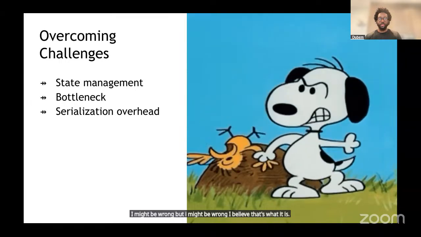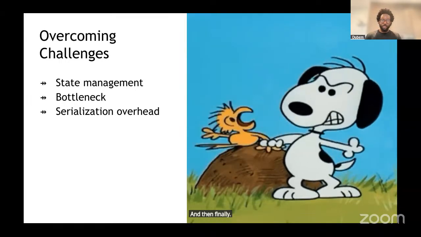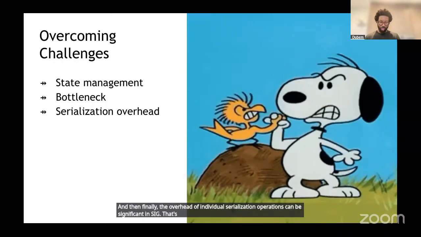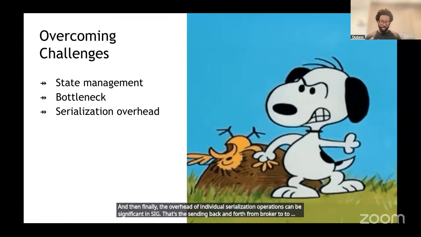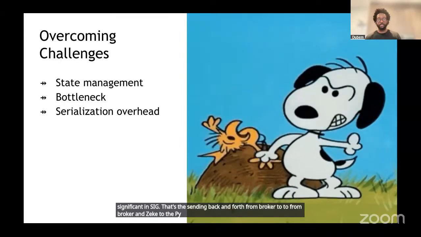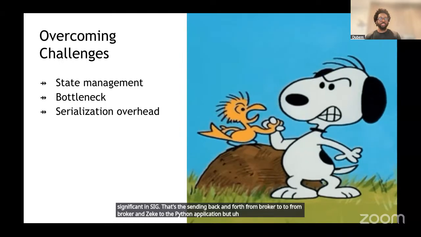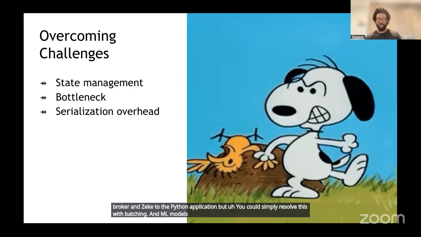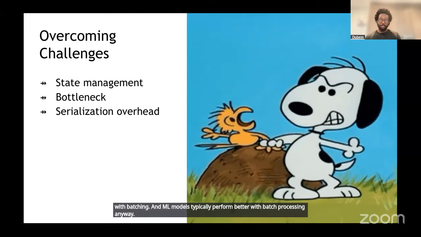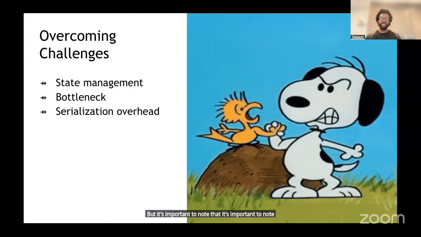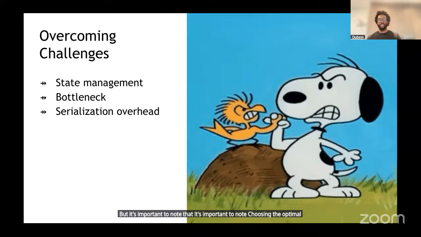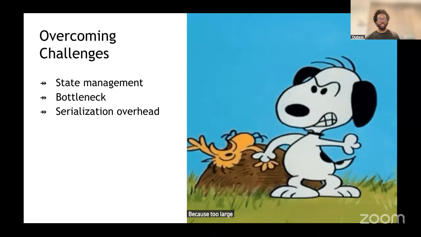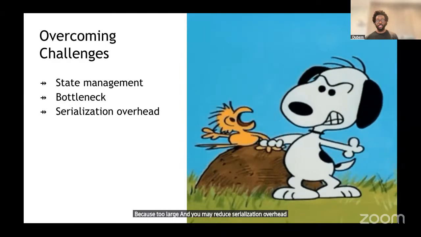And then finally, the overhead of individual serialization operations can be significant in Zeek. That's the sending back and forth from Broker in Zeek to the Python application. But you could simply resolve this with batching. And ML models typically perform better with batch processing anyway. But it's important to note that choosing the optimal batch size isn't an exact science, because too large and you may reduce serialization overhead, but increase latency.